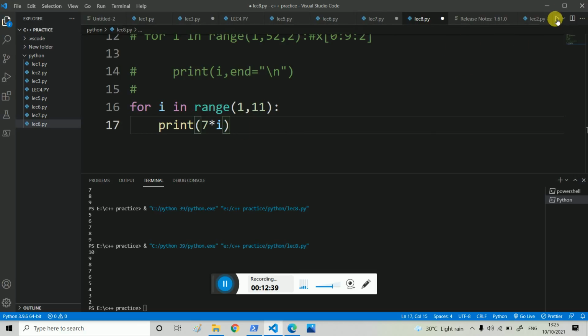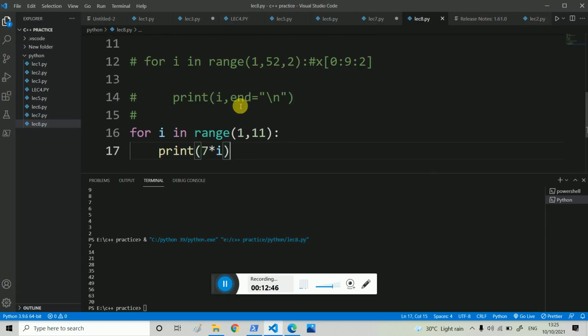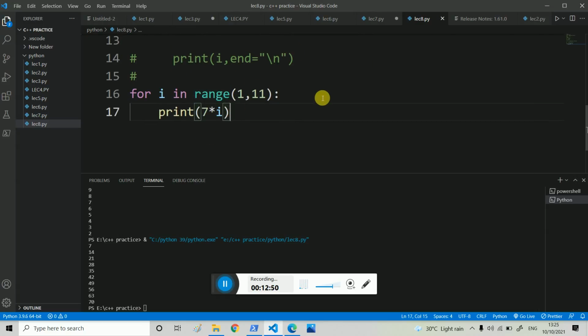So I think you understand how we get the table. It's simply the concept that I have already told you. You can apply it anywhere. You can use a for loop with the range function, in a list or tuple. I think you understand how we use that. And similarly I can use a while loop also.